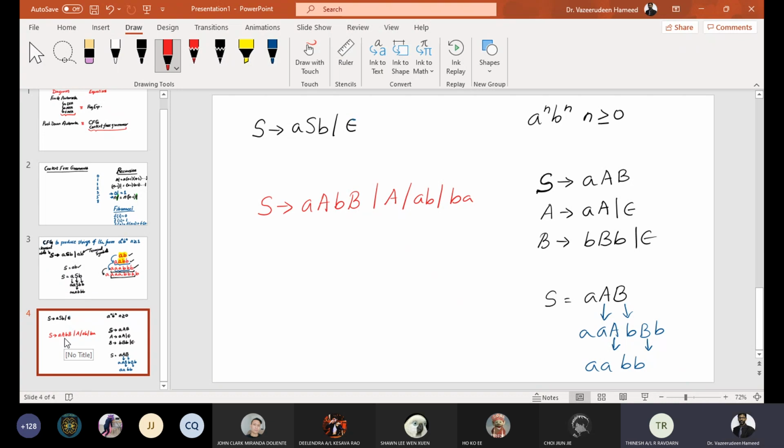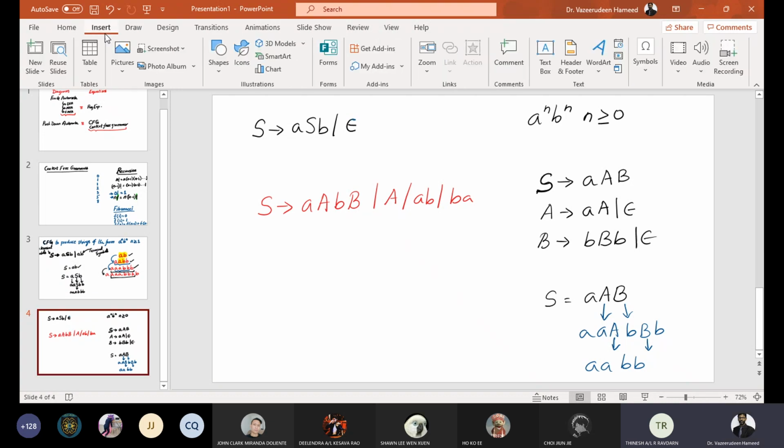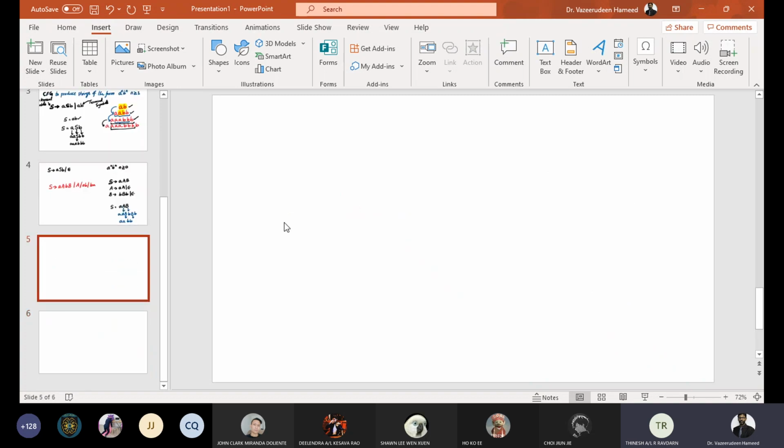Okay, so let's continue with another example problem here. Try, just give it a try.